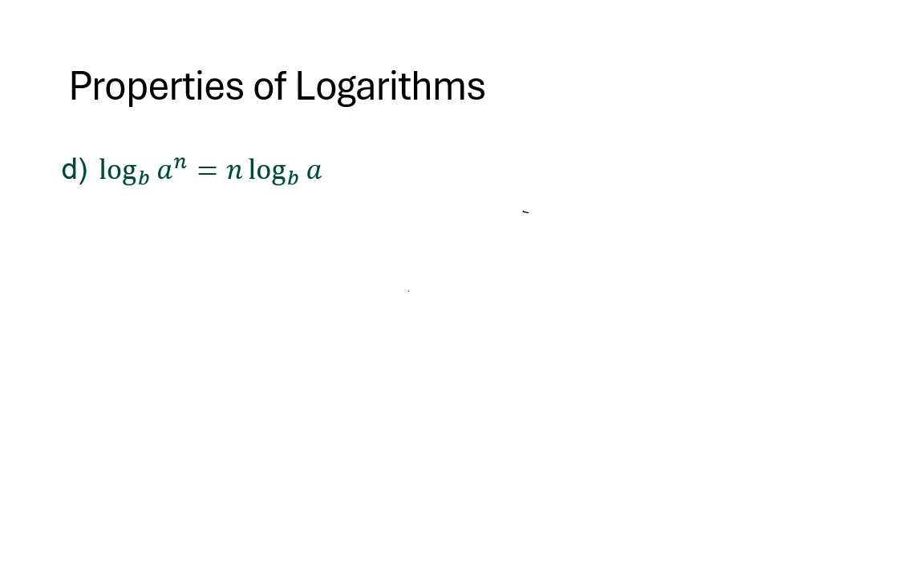So another property is if you have log of a power n base b, you can just take this n back and have n log a base b. An example of this is if you have log base 3 of 4 power 5. You can just take this 5 back: 5 log 4 base 3. Similarly, if you have log base 2 of 6 power 8, you can just take the 8 back: 8 log 6 base 2.